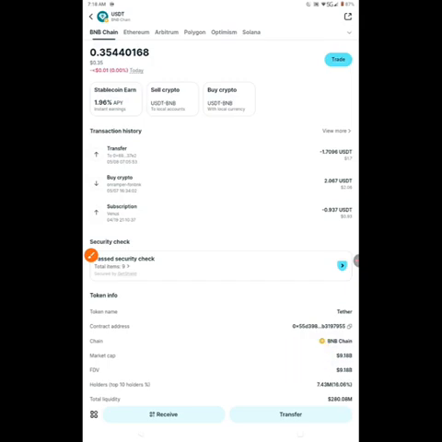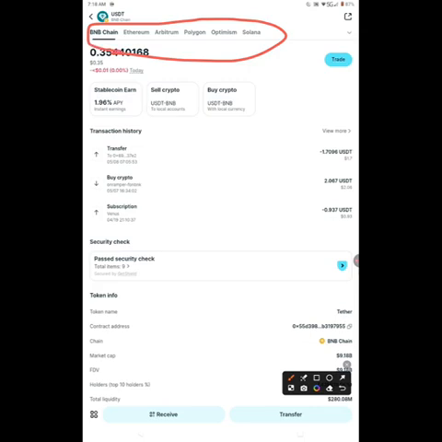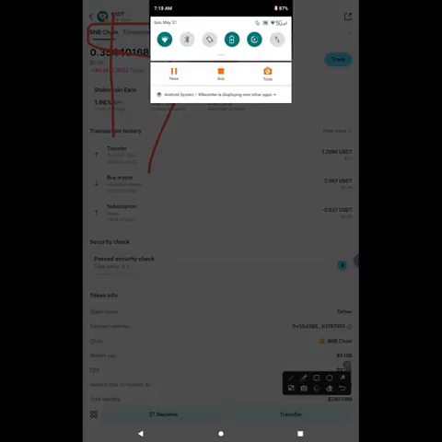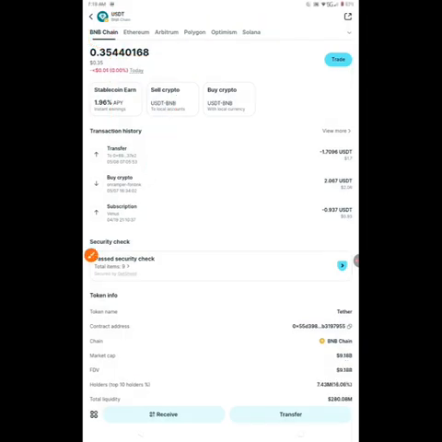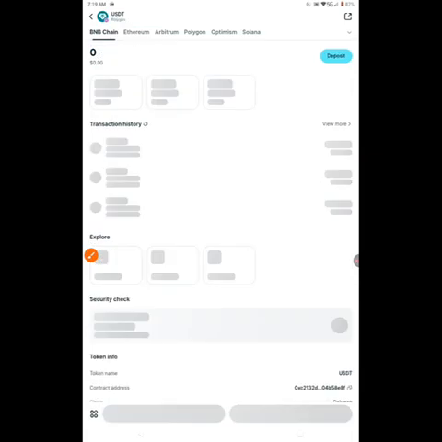All right, now this is where all the chains are always displayed. Now it is left for you to decide the particular network of USDT that you want to copy. Let's say, for instance, I want to copy the Polygon contract address network under the USDT. What I'm going to do is just tap on that Polygon.